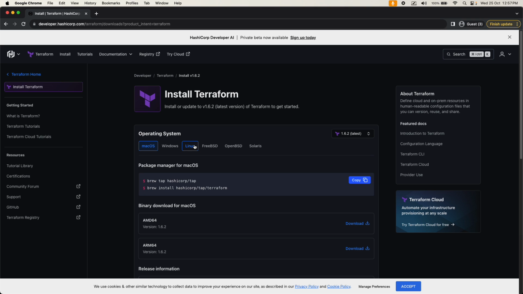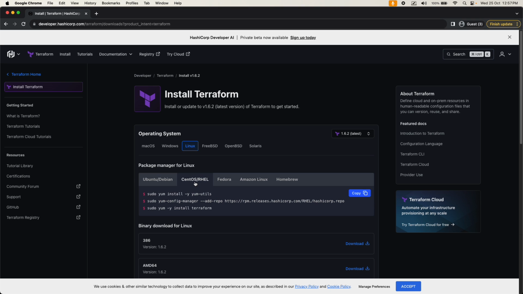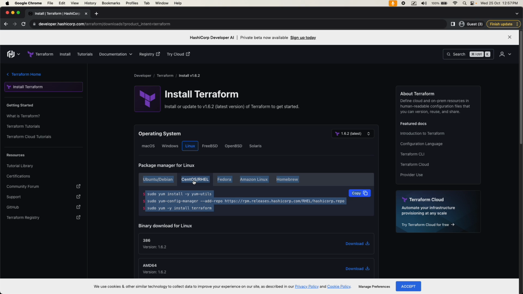We are talking about Ubuntu. Ubuntu falls under Linux, and the first option available is related to Ubuntu. If you want to install it over CentOS or Red Hat, you have to fire these commands. For Fedora, you have to fire these commands, and if you are using it over Amazon Linux, you have to use these commands. You just need to copy paste them over the operating system.